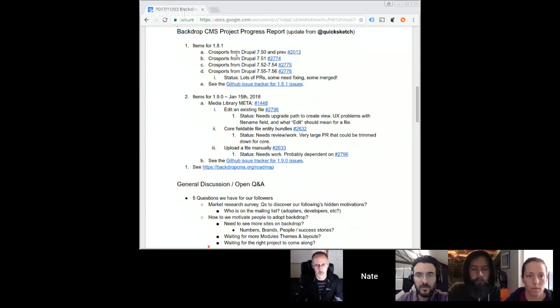Although once we get these cross ports completed, it would be good just to push them out in a nice, low importance release, just to get them all out the door and to get parity with all the cross ports. That's it for 1.8.1, unless there's anything else anybody needs to bring up.